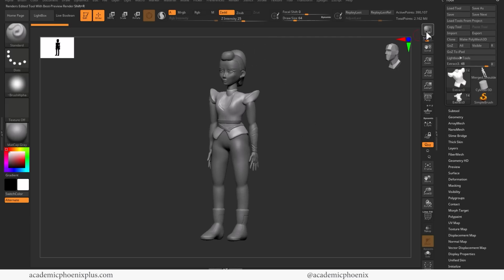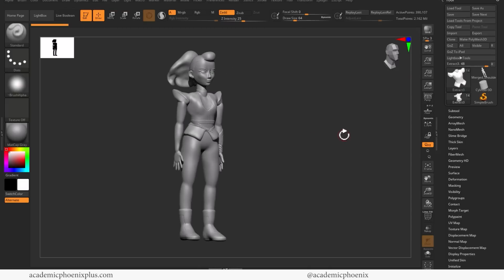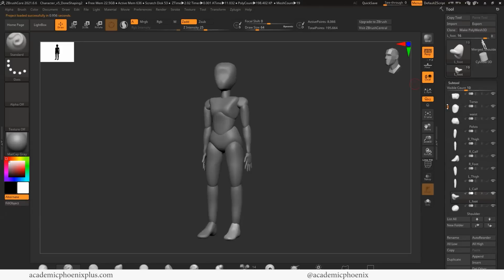So bring out that creativity, open up that software, and let's go ahead and get started in merging and detailing Adora from the Netflix show She-Ra. We have all of our subtools and we need to start detailing our character.